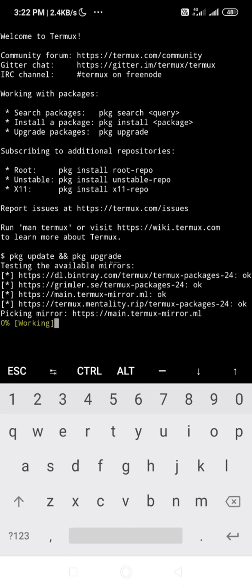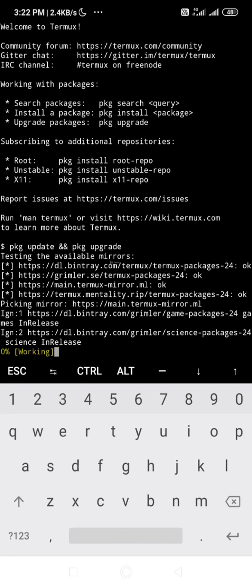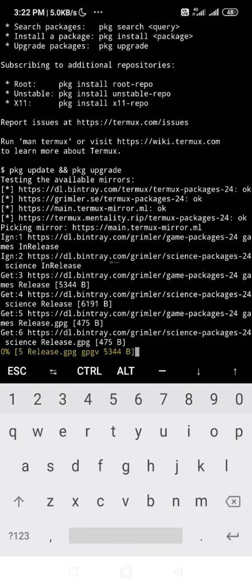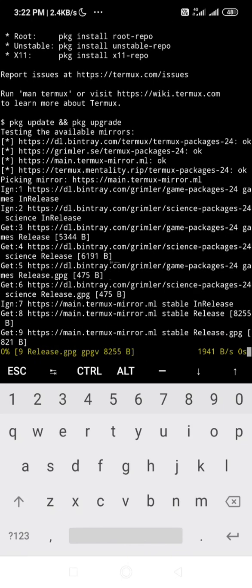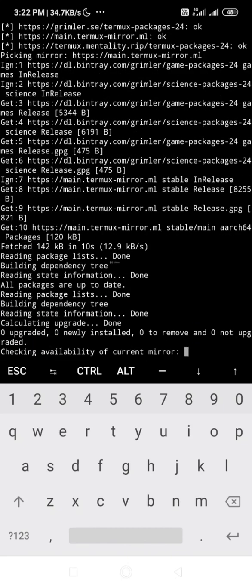Okay, so when you are installing Metasploit and other frameworks, if your packages are not up to date, then it might give some error sometimes. So it is always better to be on the safer side. So this is the first command.